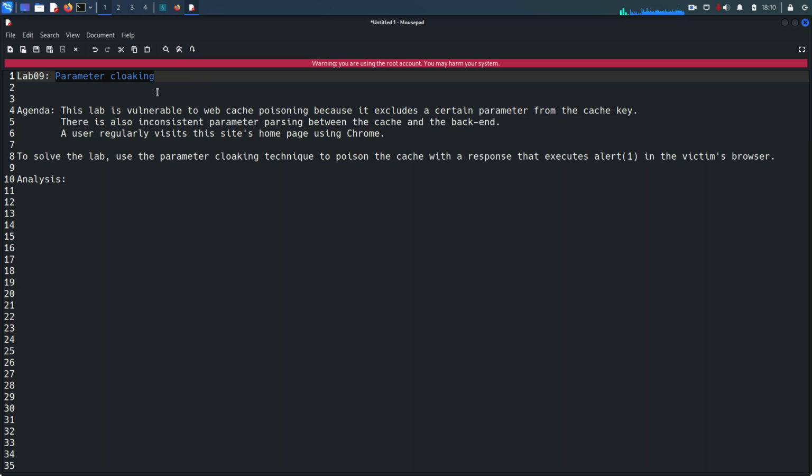As you can see, parameter cloaking. The lab is vulnerable to web cache poisoning because it excludes a certain parameter from the cache key. Because this is a lab, you have some conditions already predefined here, like the pickup point that the application excludes certain parameters from the cache key. And there is also inconsistent parameter parsing between the cache and the backend.